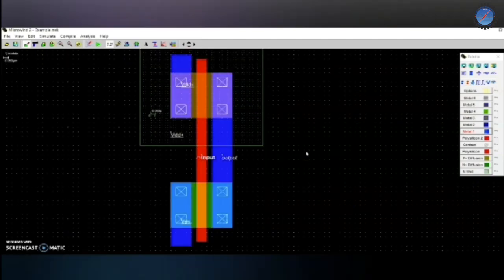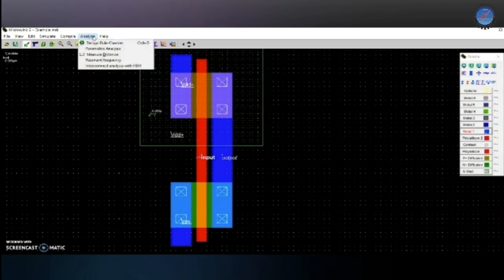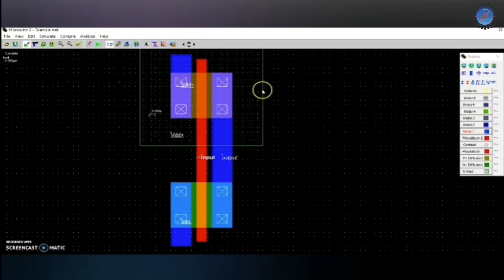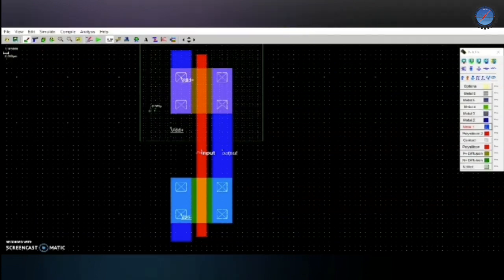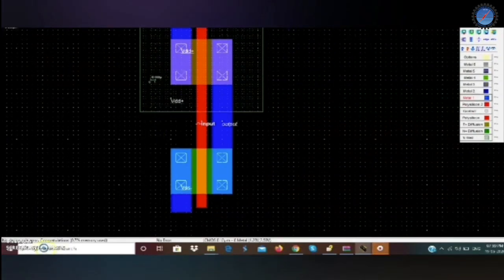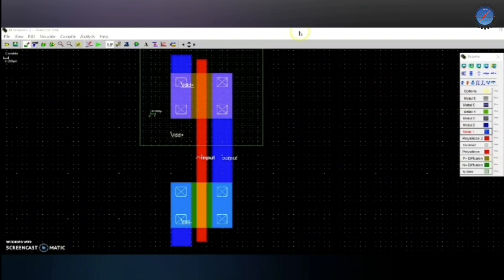So once you have done with all the connections for the inverter, let's analyze this. Go to analysis and first do design rule check. So here you can see in the bottom corner that you have no design rule error. Okay, so in case you have design rule error, then the error will be displayed and it will be highlighted in the layout, so that you can go there and you can correct the error.